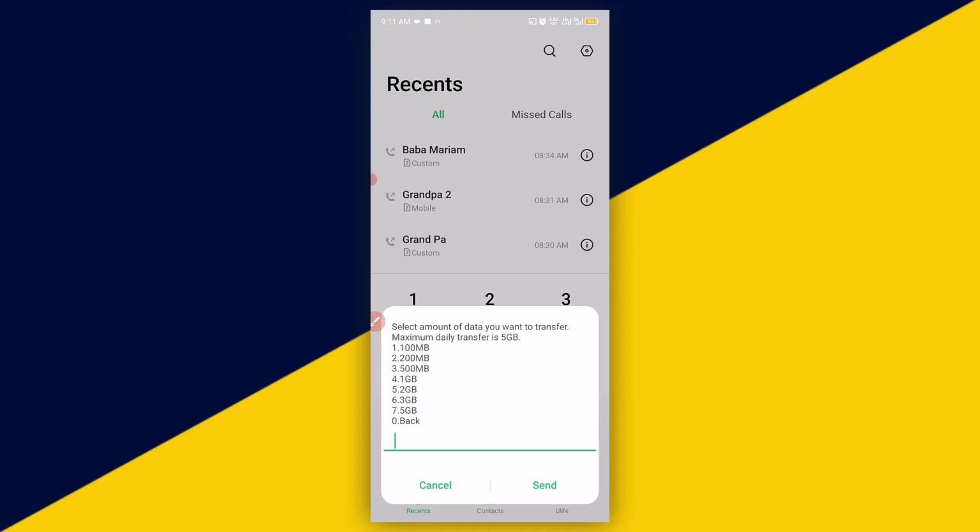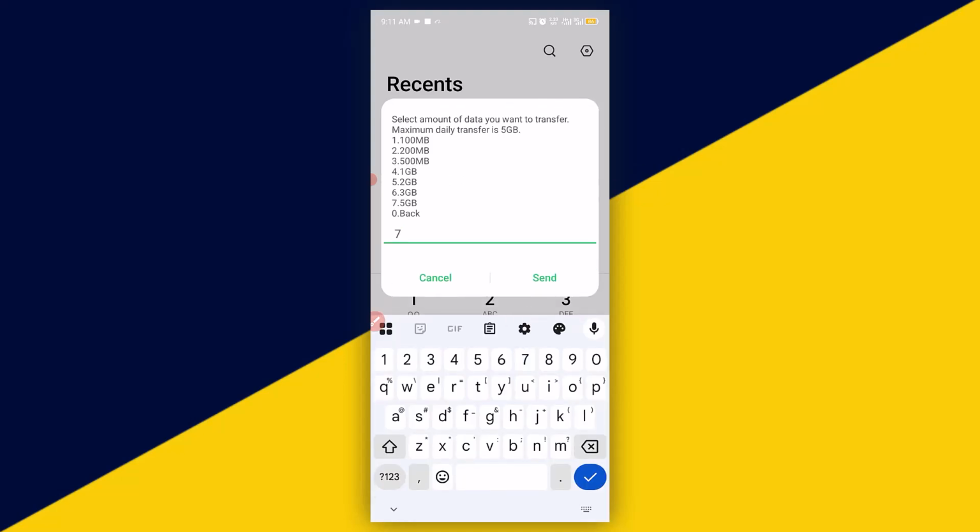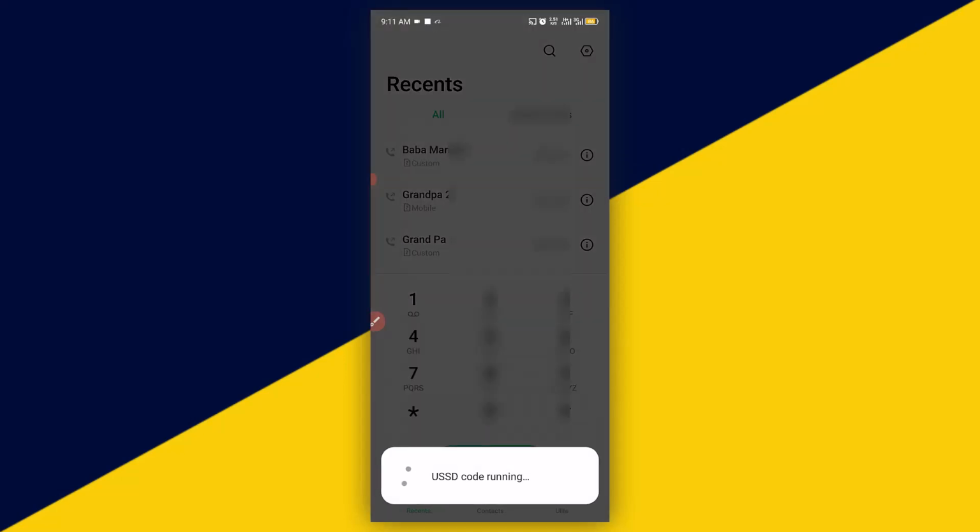Then select the amount of data you want to transfer. Maximum daily transfer is 5 gig. This depends on the package you are on in your MTN line. So I'm going to go ahead and hit 7. That is about 5 gig. Then hit send.